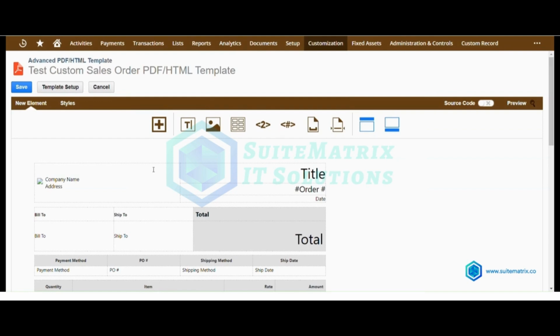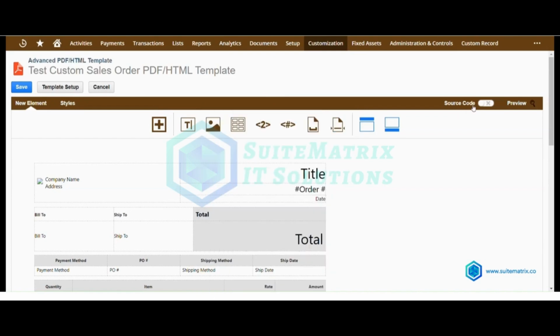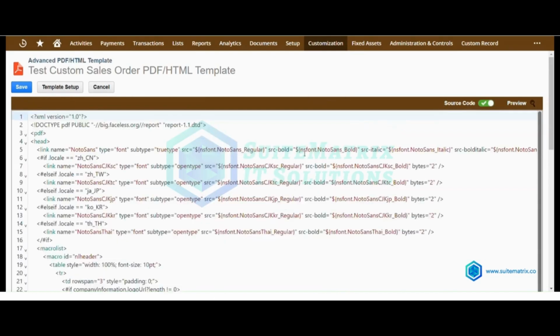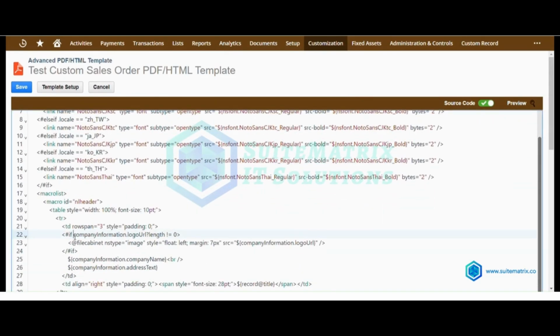There are two ways to edit the template. By clicking on this icon, we can edit through WYSIWYG mode, and the other is through the source code. By enabling the source code, we can make modifications. This is the XML file for this template. Here, we need to make changes to update the subsidiary logo instead of the company logo. Instead of companyinformation.logo URL, we are going to use subsidiary.logo in both places.